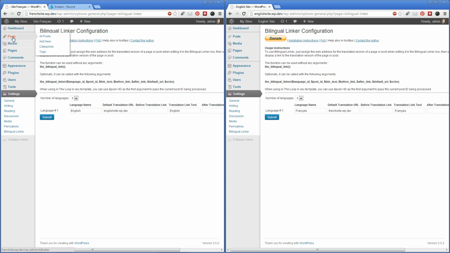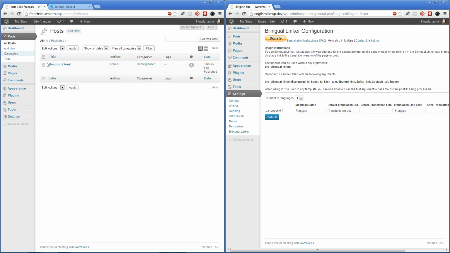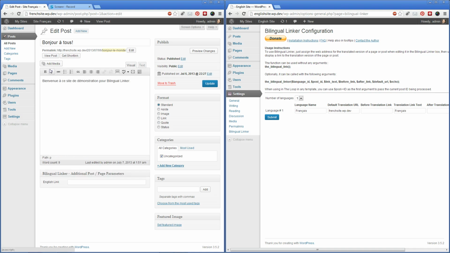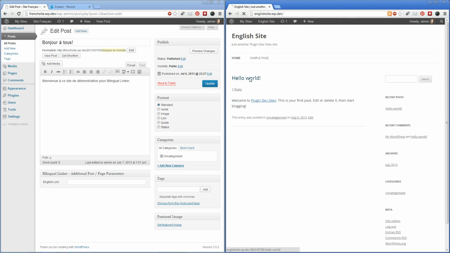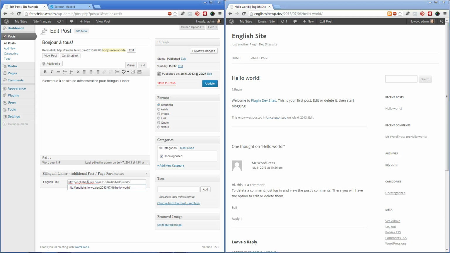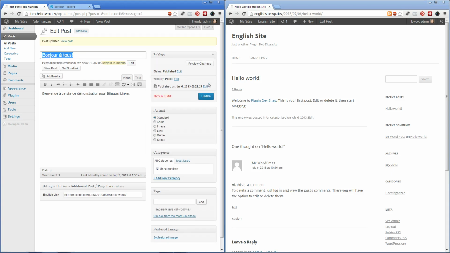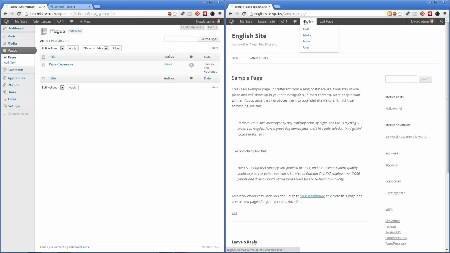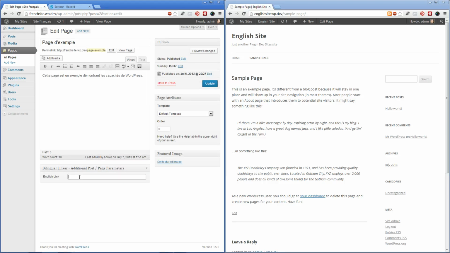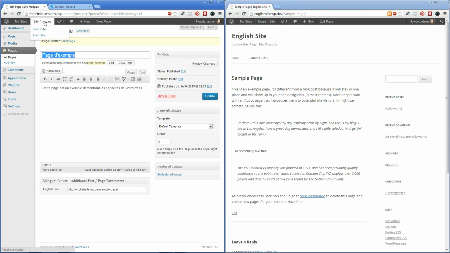Once I have that in place, I can start to specify the addresses for the corresponding articles between these two sites. For example, for the Bonjour à tous article from the French site, I'm going to get the link from Hello World and assign it to that item. I can do the same under Pages: select my sample page, go to my page d'exemple on the French site, and set that as my link for that item.